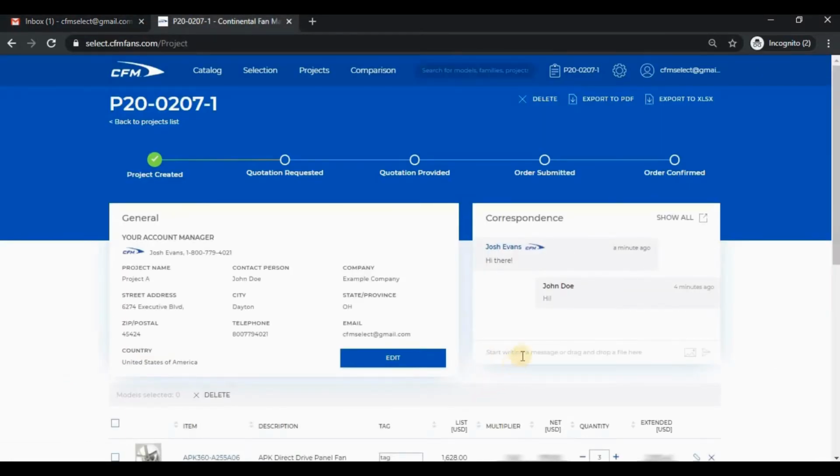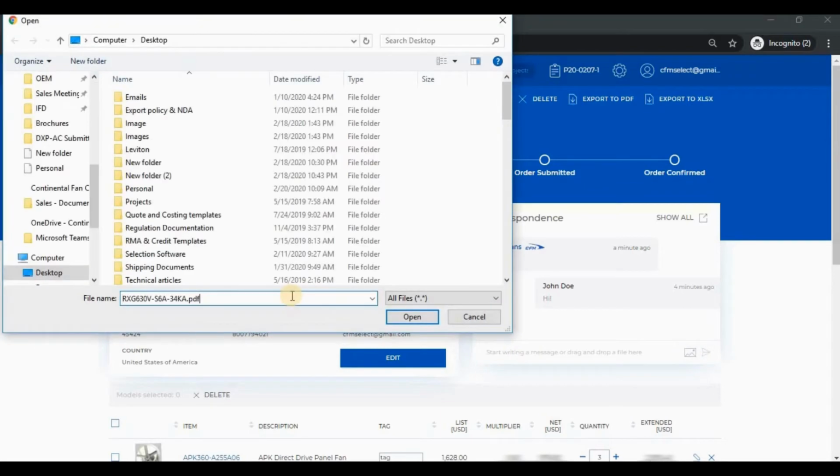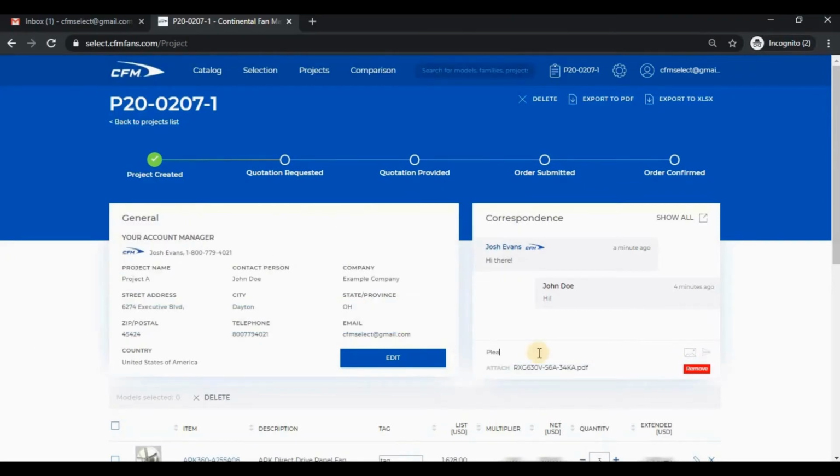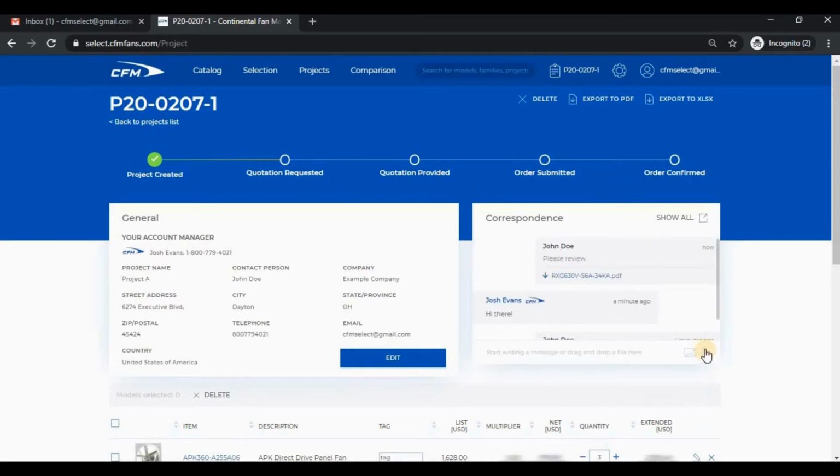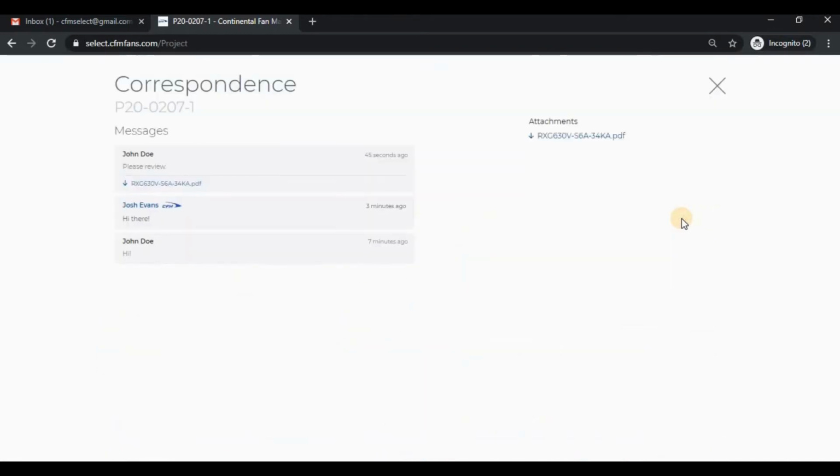You can also attach files by dragging and dropping or by clicking the paperclip icon. To send the message, you can either press enter on your keyboard or click the send icon. If you click show all, the entire message log and attachments will be shown.